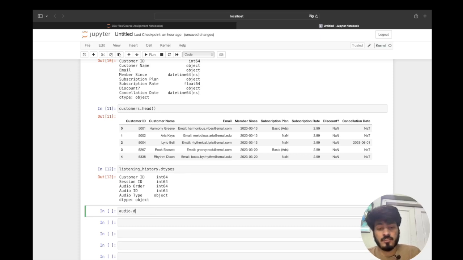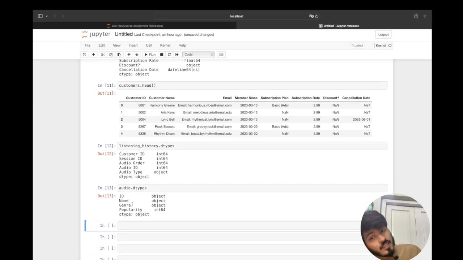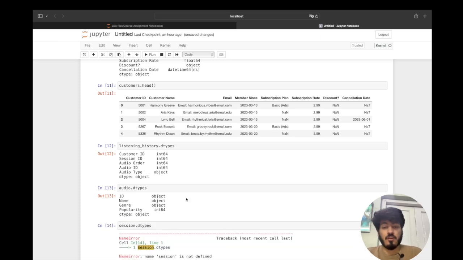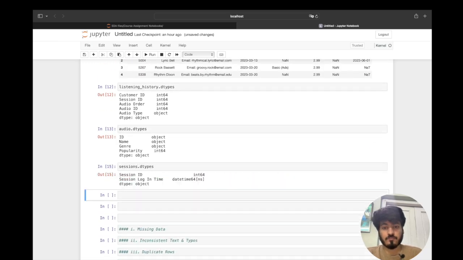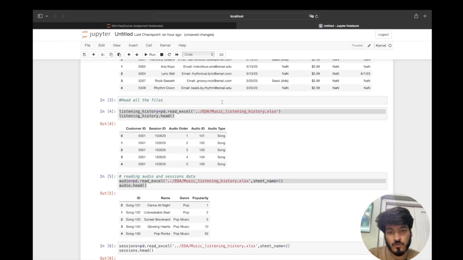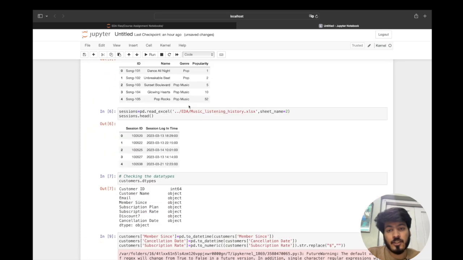The next is the audio table. Audio dtypes: ID is an object, name is an object, genre is an object, popularity is an integer. For ID we can change it to integer, but as of now I'm not working on it. Sessions dot dtypes, I think I've given sessions. So session ID is integer. Okay, this looks perfect to me. So now our data types are correct in all the cases.